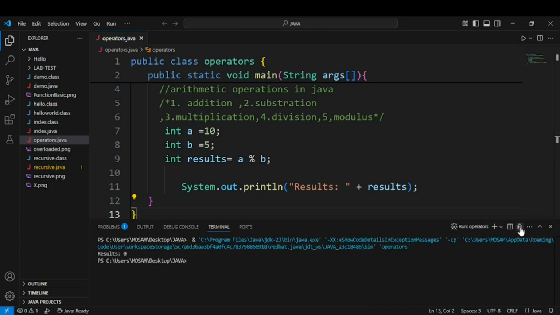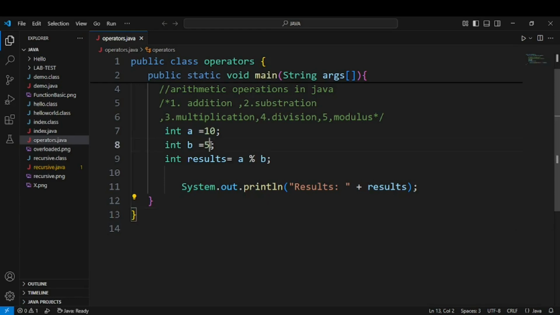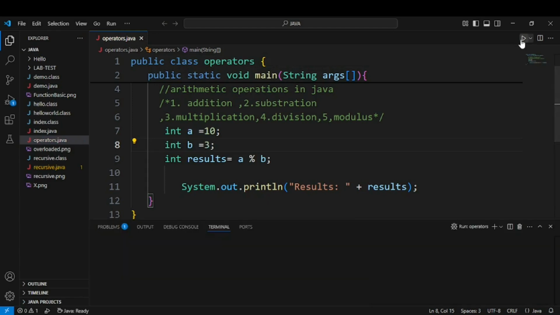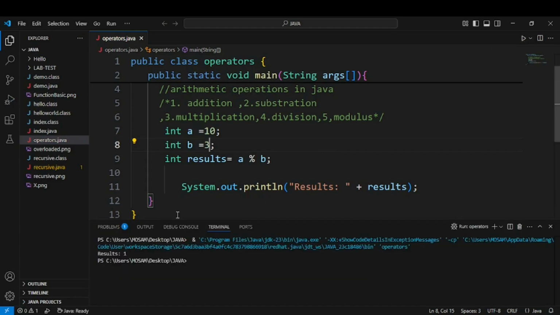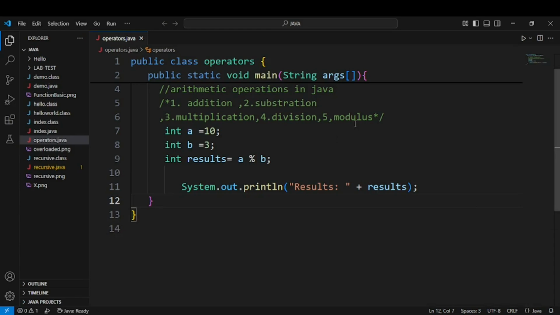So let's try something with a number which gives us a decimal point. Now we're dividing 10 by 3. Now you see that the remainder is 1. So the modulus operator gives us the remainder of a division. If you want to find the remainder of a certain number, you don't need to trouble yourself, you just need to use this operator.